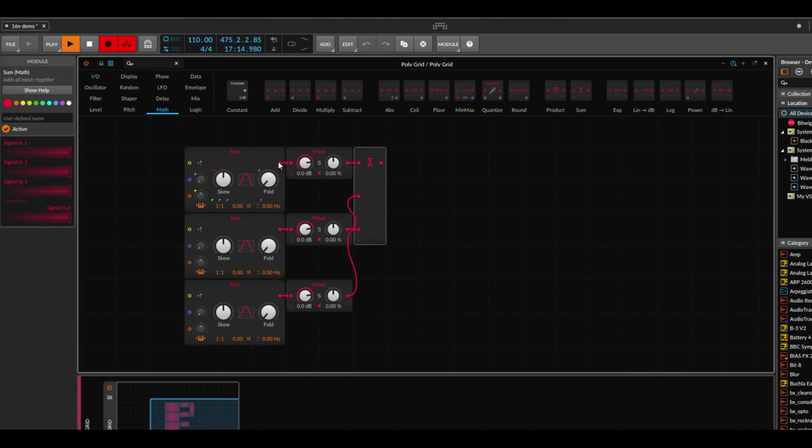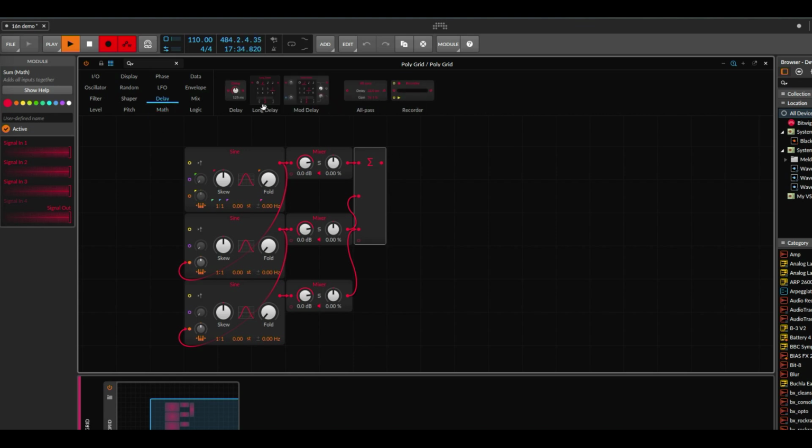And each oscillator output also going into the next one's FM input. So we're going to do kind of cascading frequency modulation here. And then from the mixer here, let's get a delay just to do something a little more fun.